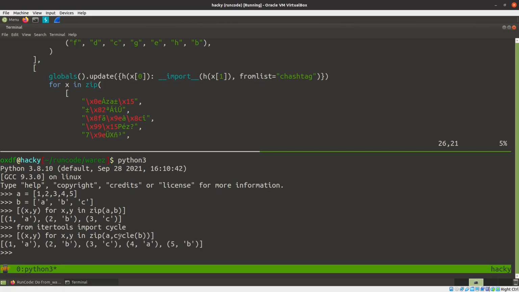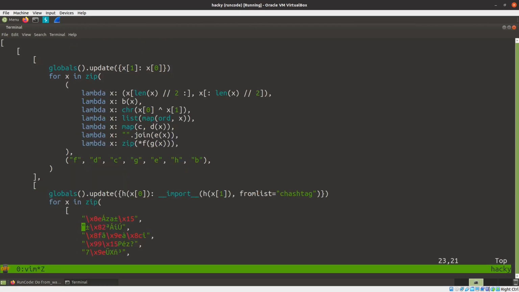It'll make this one repeat forever, the same pattern. So this one will just go A, B, C, A, B, C, A, B, C forever. Now when I zip them together, I get 1A, 2B, 3C, 4A, because the cycle is back at the beginning, 5B, and if this was longer, it could go 6C, 7A, etc. Anyway, slight tangent, but the whole point is that zip is a way of combining two arrays together so that you can loop through them as pairs.